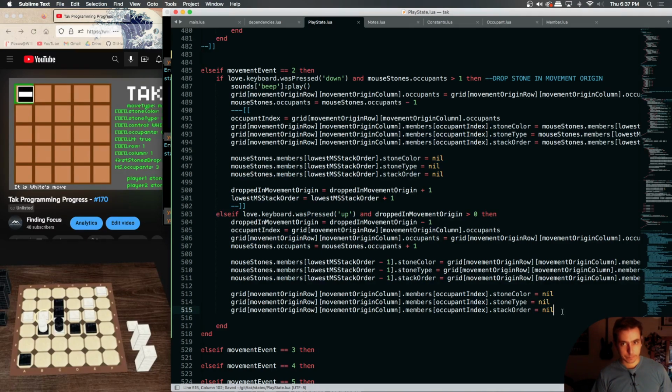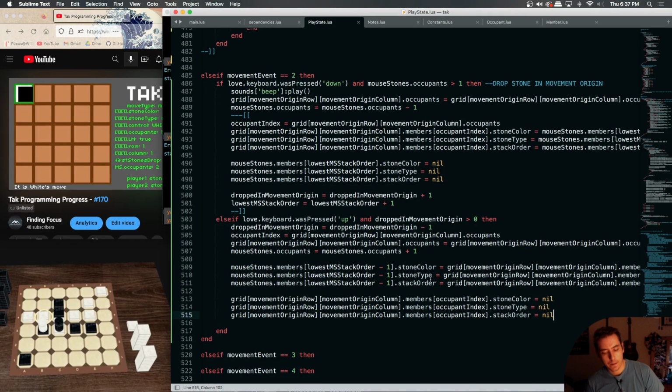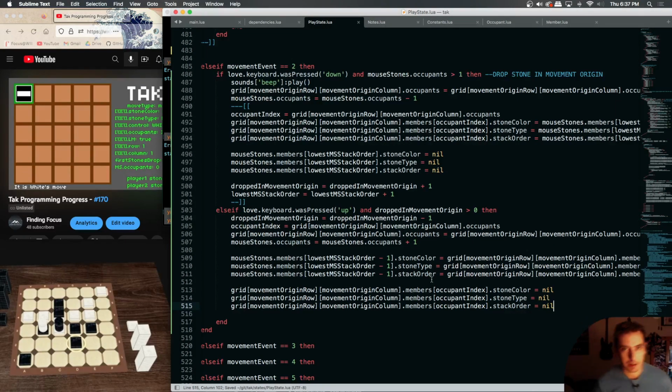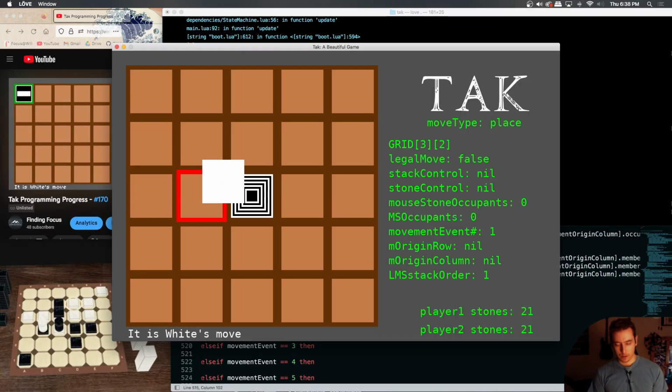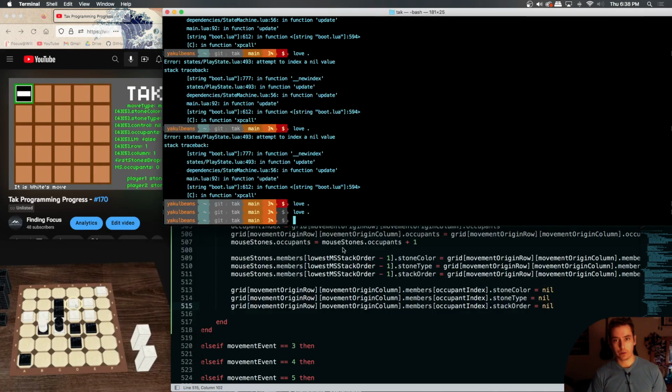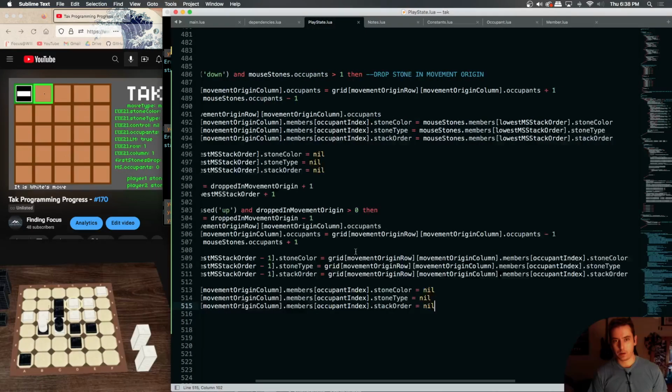Okay. So once we've picked up a stone, I'm not going to lock in our stack control or our stone control until we hit enter, but let's see if that lets us pick up stones now. So we can drop them and we can pick them up, and we are not doing the stack order. Yes, we are.